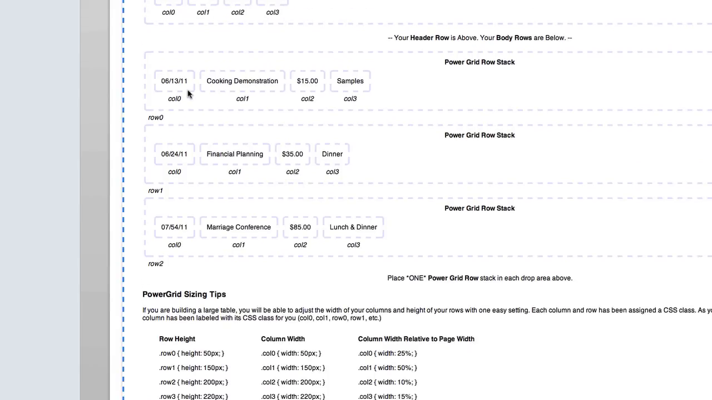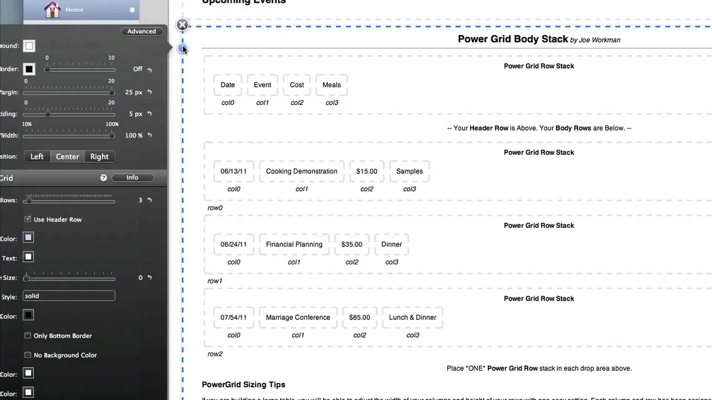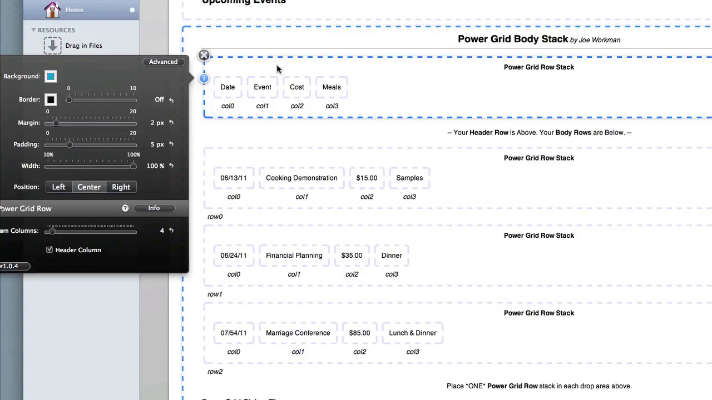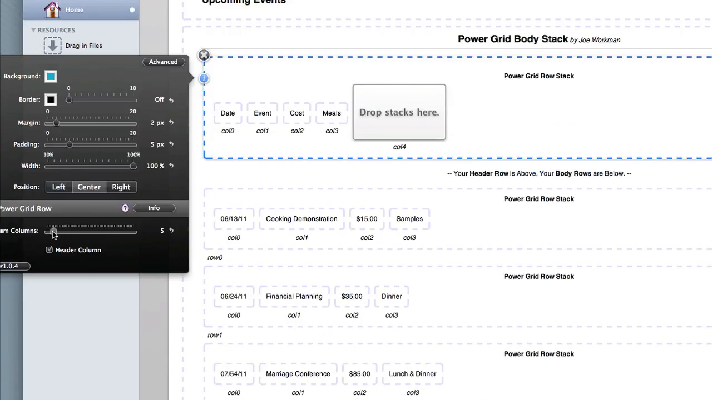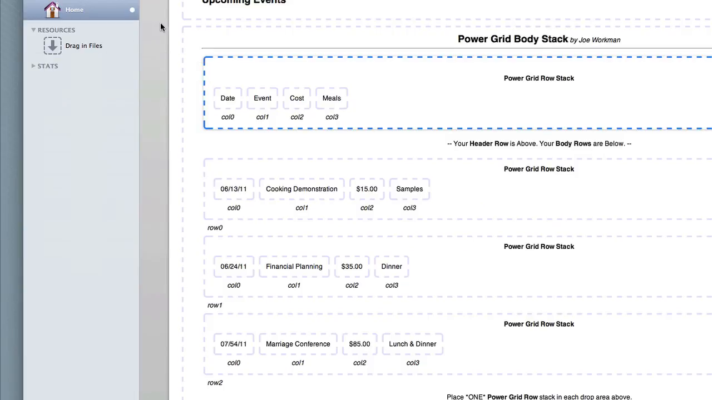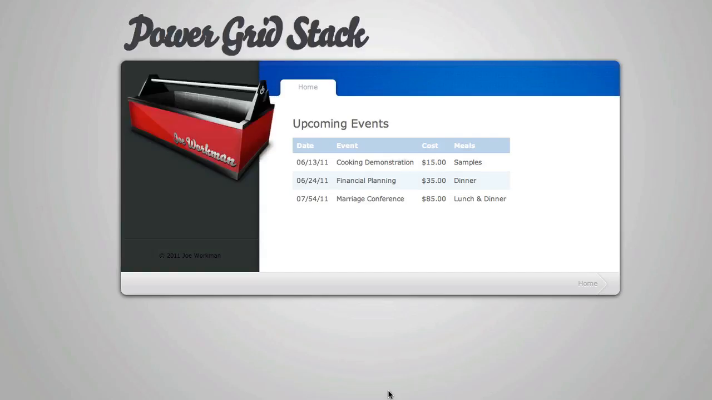Because as I mentioned, you can add not only a massive number of rows, but also within each row stack you can add a massive number of columns, up to 60, and you can see those stretched across the page here. So you can really build some very, very large tables using the Power Grid stack, but it is very simple to set up and style without any coding knowledge whatsoever. And so that is the Power Grid stack from Joe Workman.